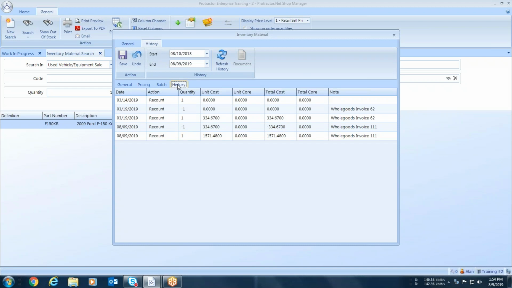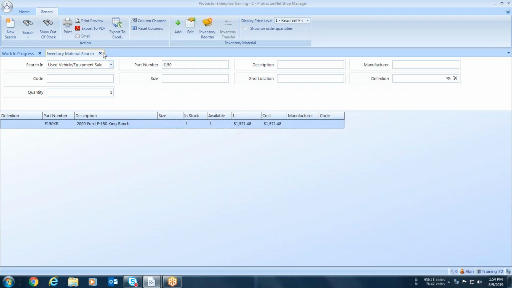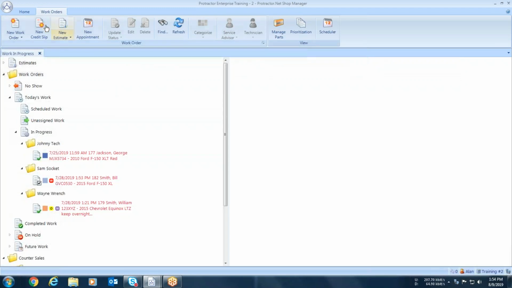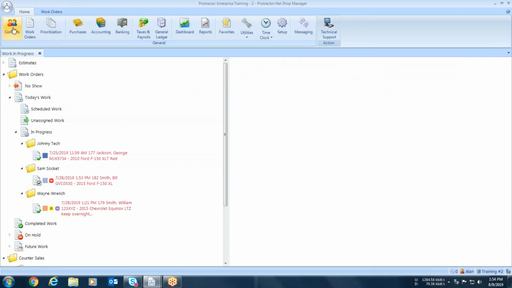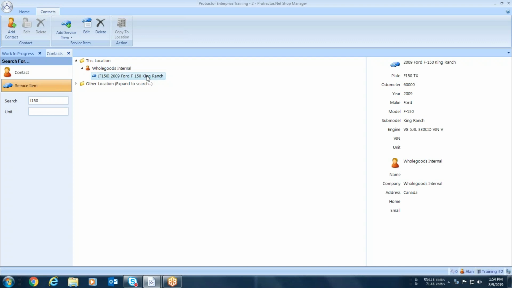So if you look at this closely, originally I got this vehicle for free. I had no initial cost in it. That's a good deal. So let's go look at history. I'm going to go to contacts. I'm going to go look for that F-150 here. There it is under whole goods. Edit.